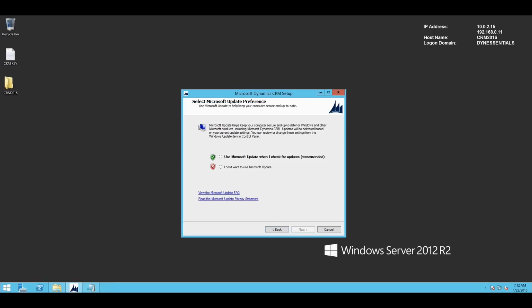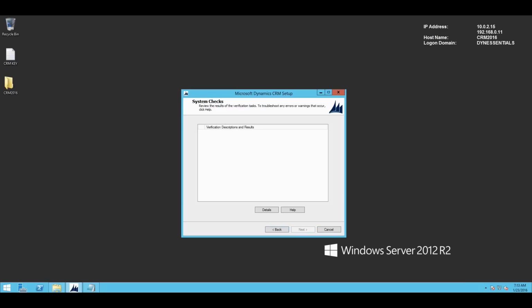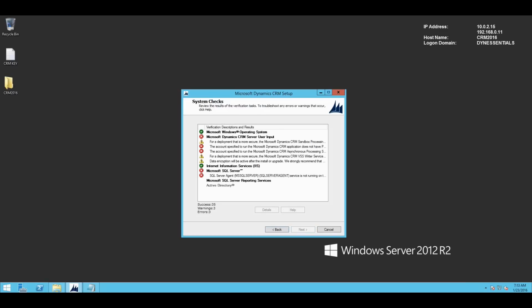I would advise you to not use the Microsoft update here, because what it basically means is that your server will automatically download the updates for Dynamics CRM server, and you wouldn't want to do it in a production environment. You want to be the one that decides if you want the new rollup installed on the server or not. So I'm going to choose I don't want to use the Microsoft update. I'm going to hit next, and this is the validation wizard. Everything should be fine, but it might not be.